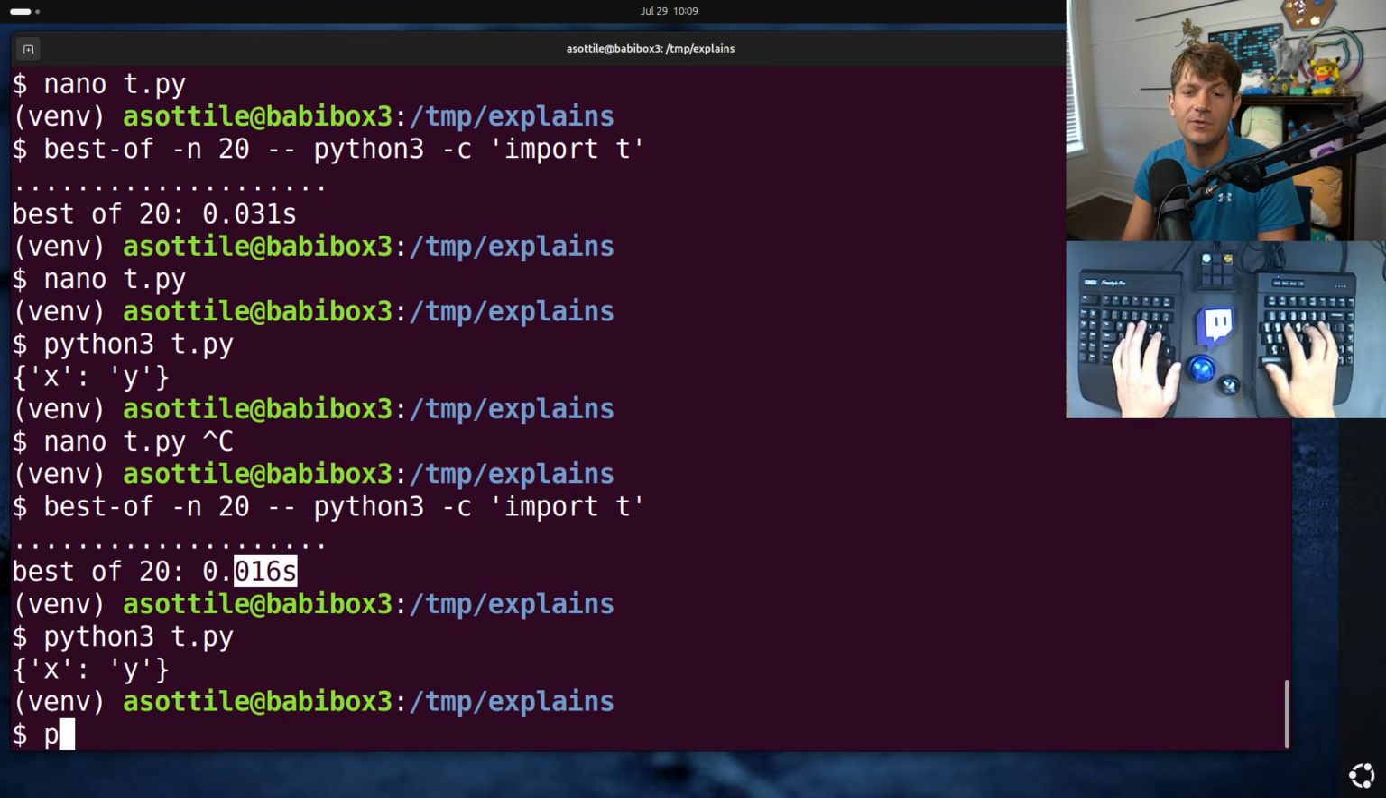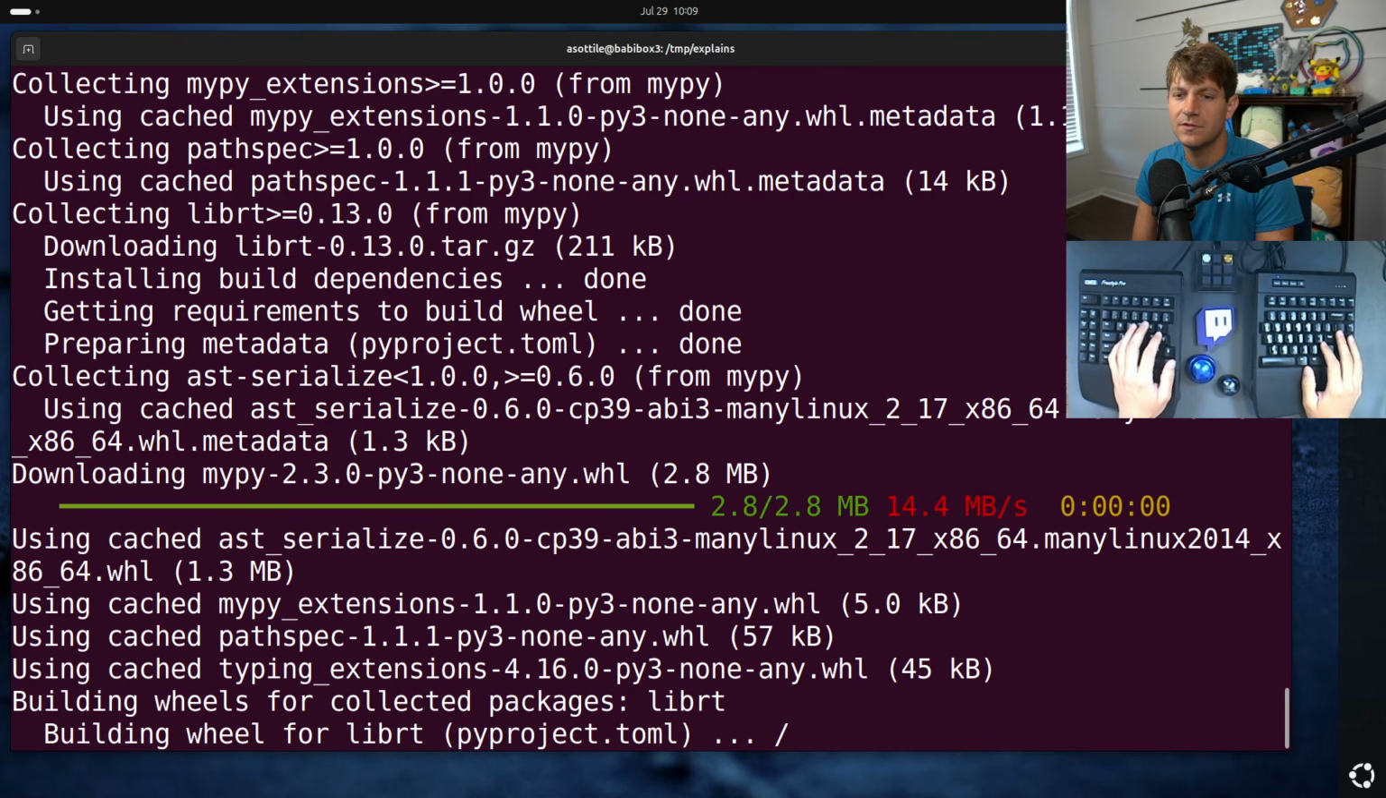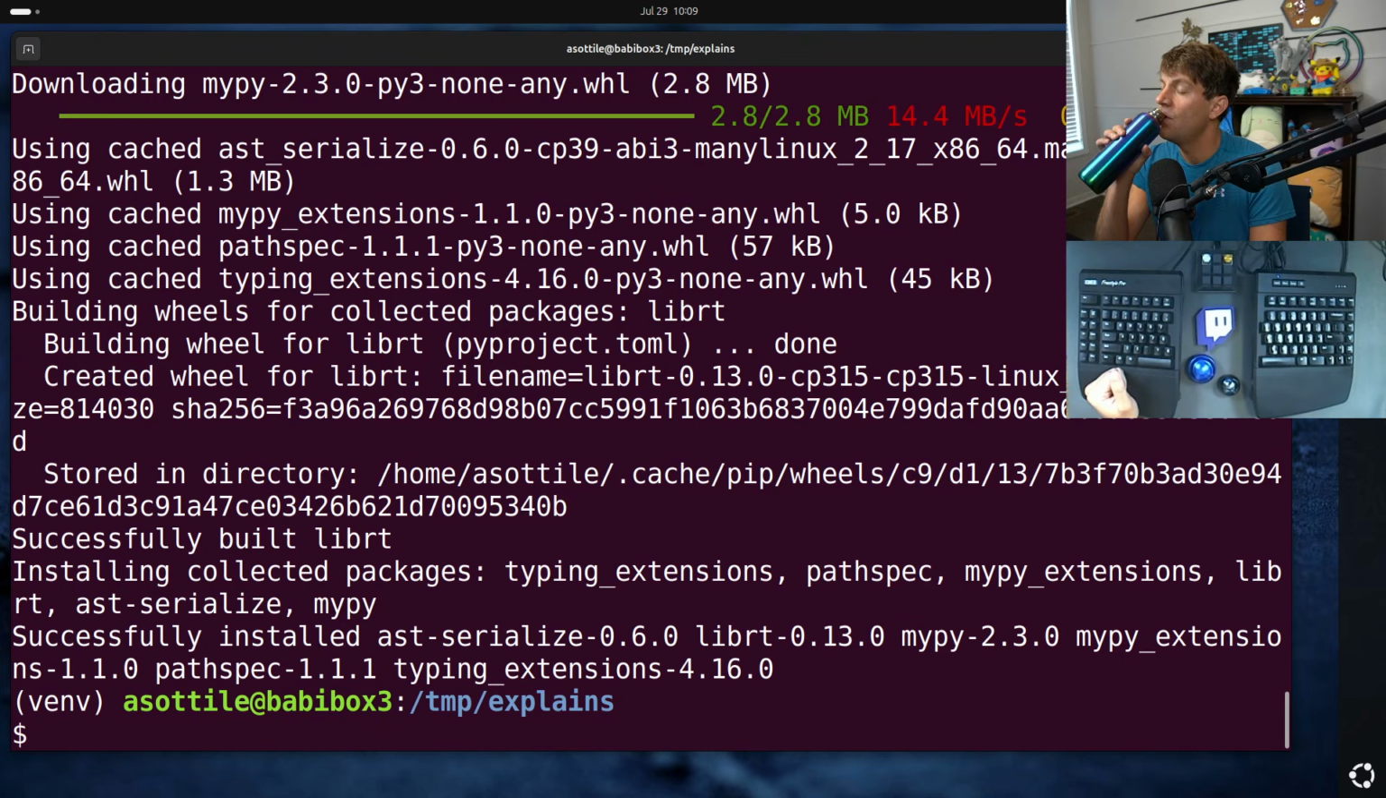The other really cool thing here is I didn't really have to do anything special. There's no fancy MyPy plugin going on here. This should just work with the type checker, not just with MyPy, but with other type checkers as well.